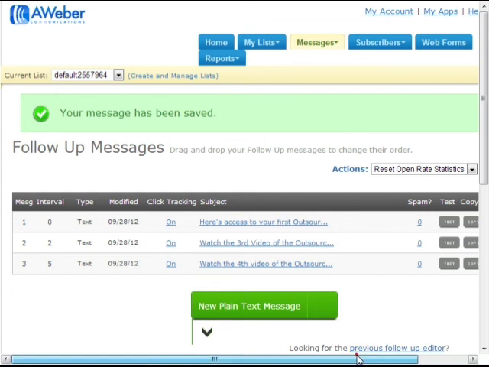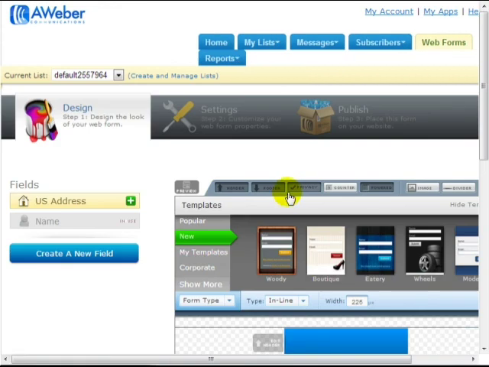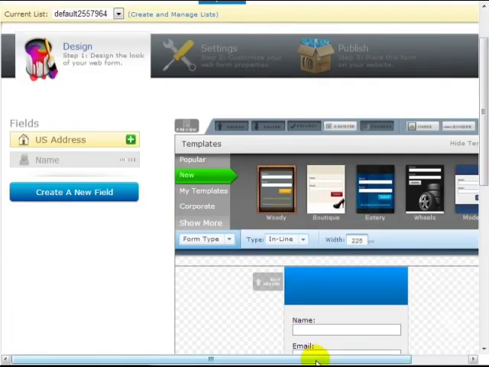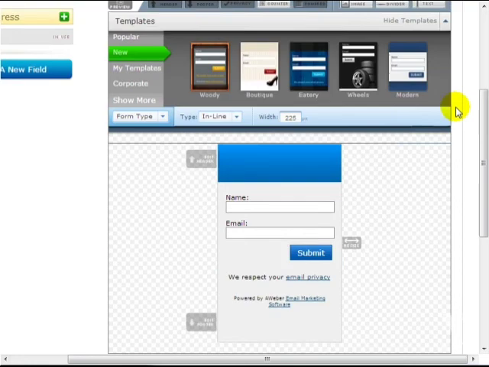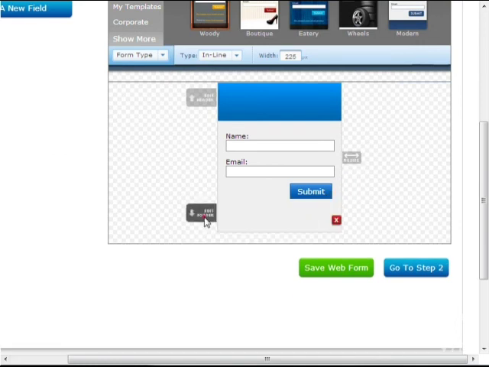Now you get the hang of it. What I want to do next is to create a web form for this specific list. So what you want to do is click on web forms. Click on create a new web form. And then go ahead and create a web form. Now, I don't want it to be too fancy. I want it to be fairly simple, straightforward, and to the point where not too many distractions. So try to delete as many distractions as you can.